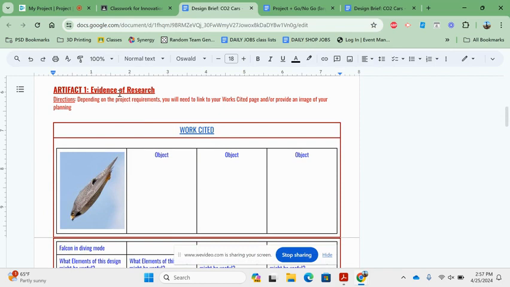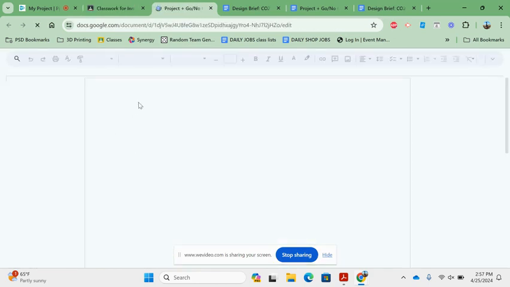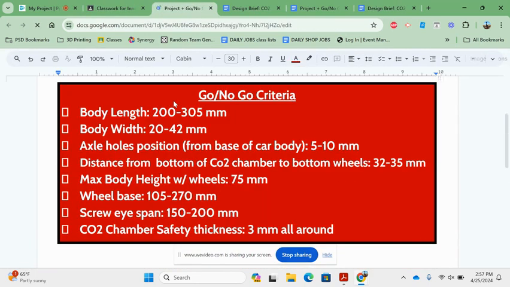Artifact 2 is going to be your orthographic projection drawing of the car, and you're going to need to do an orthographic projection drawing of the car that keeps the following in mind. You need to go over here to the go, no go, and look at this red box. If your car falls outside of any of these measurements, your project is a failure because it cannot be launched. I will not launch a car that falls outside of these criteria because it is potentially unsafe or it will not work in my launching machine.